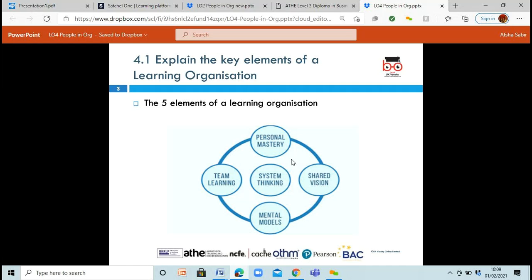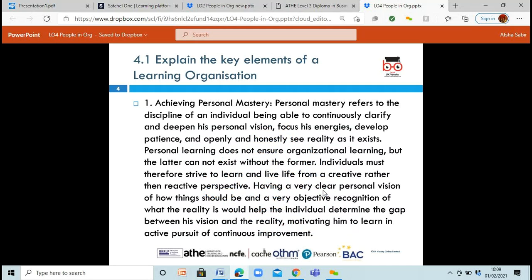So personal mastery would be something that the employee would like to master on their own, to gain a particular qualification, to gain a particular skill. Shared vision would be a vision that is shared within the organization, and so on. So personal mastery is actually referring to a discipline of an individual. They're trying to focus and clarify and deepen their own personal vision. They're focusing on their own energies and developing patience and being open and honest about what they can actually do and where they want to proceed to.